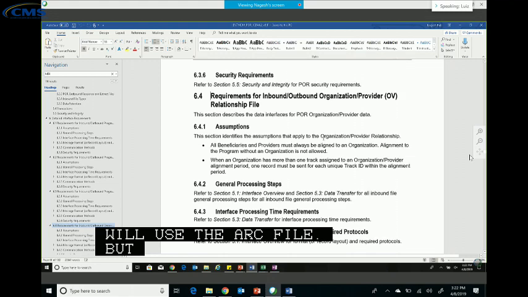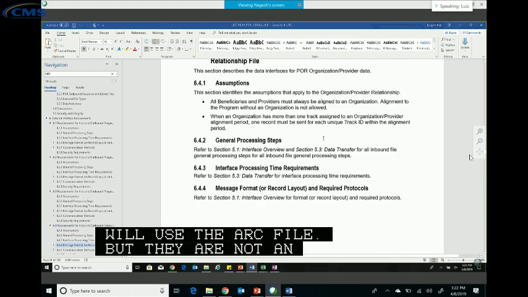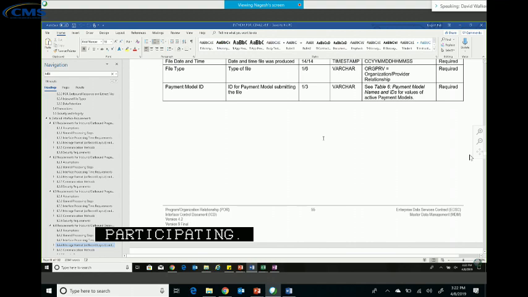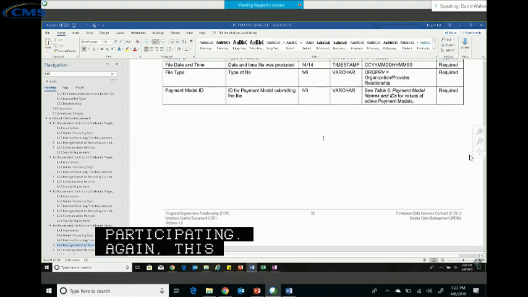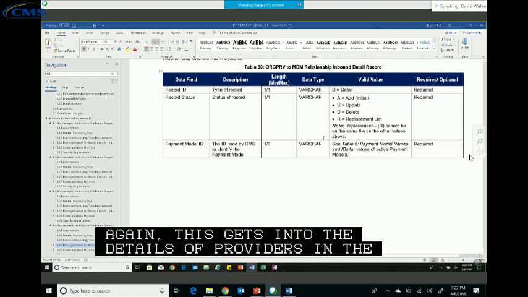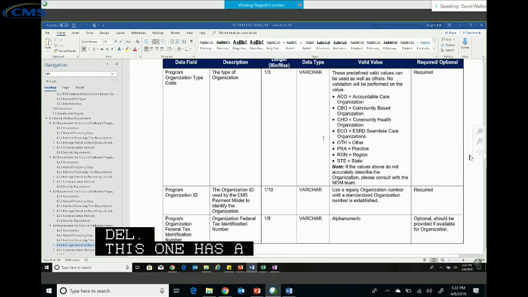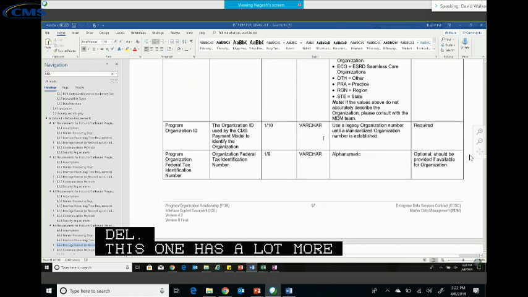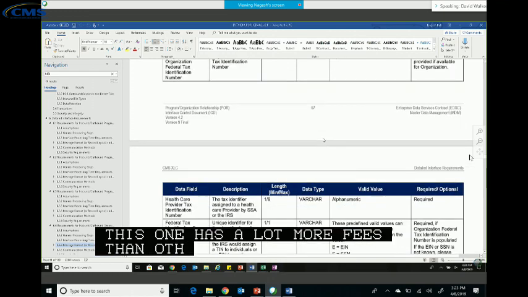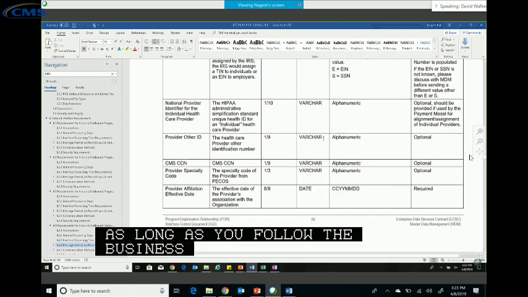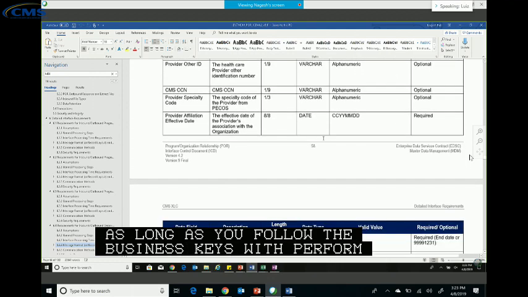Next is the OV file, organization provider. Again, it gets down into details of all the providers within the org participating in the model. This one has a lot more fields than other files. And again, as long as you follow the business keys, performing an operation of add, update, or delete would not be an issue. Please pay attention to the required and optional fields here.